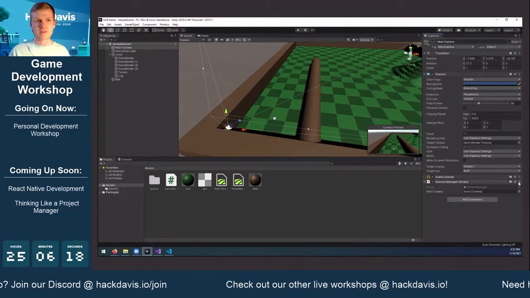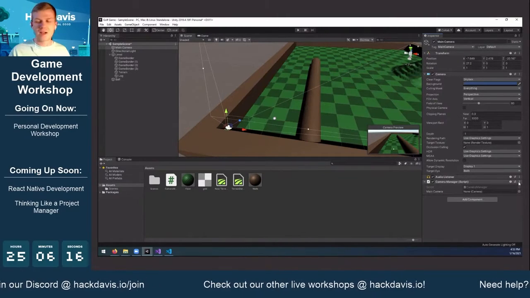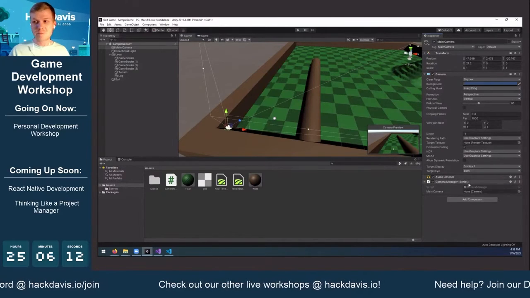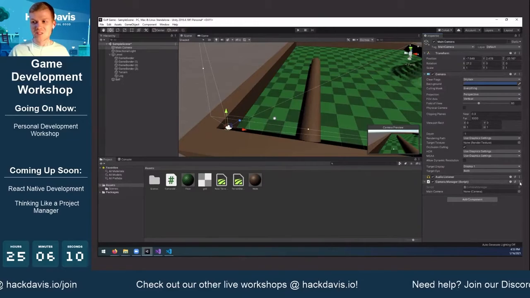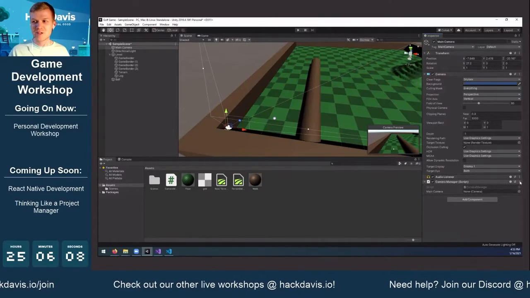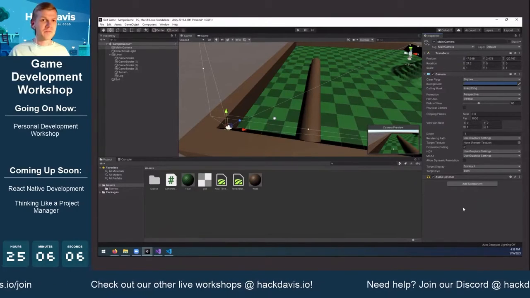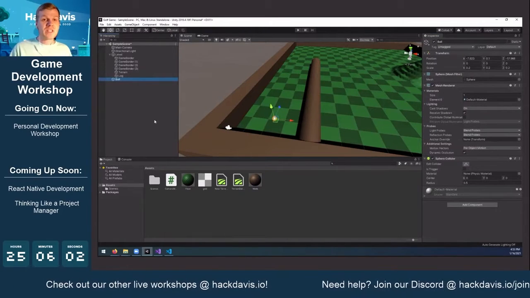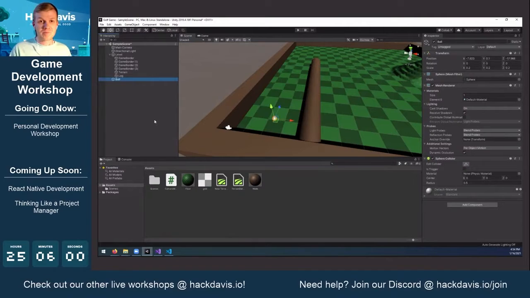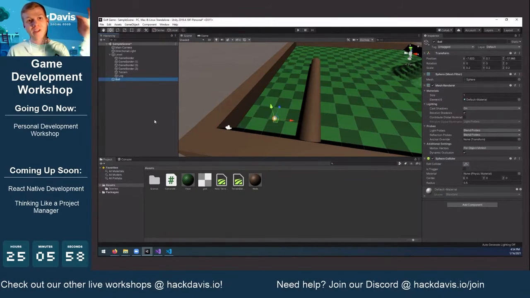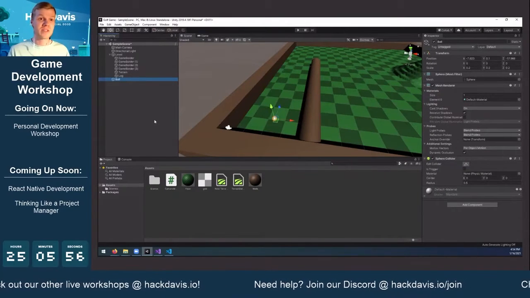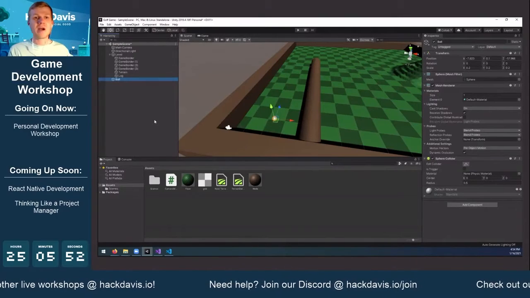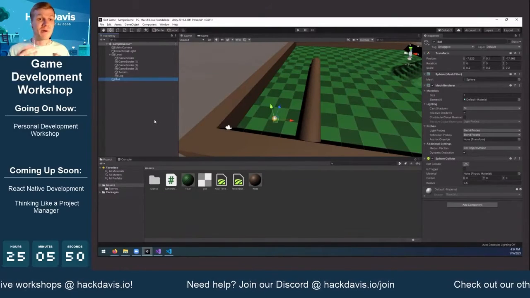actually, I think we're going to add this on the ball. Yeah. Actually, remove that component. You can remove components by these three dots over here on the right side of a component. Click them, remove component. We're not going to add it quite there. We're going to add it on the ball. And the reason we're going to add it on the ball is we're going to hook up the camera to the ball so that as the ball moves, the camera kind of moves with it.